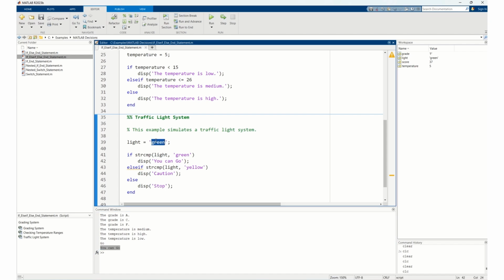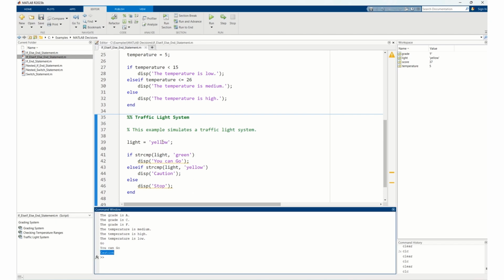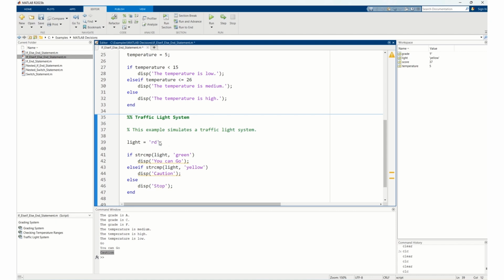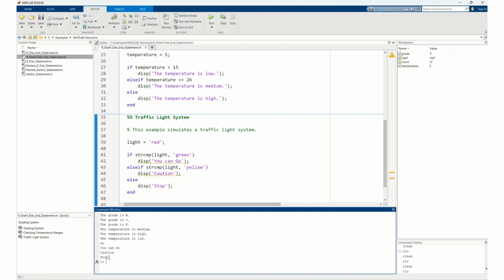Now if I go for another color, let's say yellow, and if I run, that means you need to be cautious, and that is the message we got, caution. And if I go for another color, by default none of the conditions will be met. This condition will be false, this condition will be false, and automatically this statement will get executed, that is stop. If I run this, you can see here you got the message to stop. These examples demonstrate how you can use if, else, and end statements to handle multiple conditions and control the flow of your MATLAB programs. Now it's up to you.